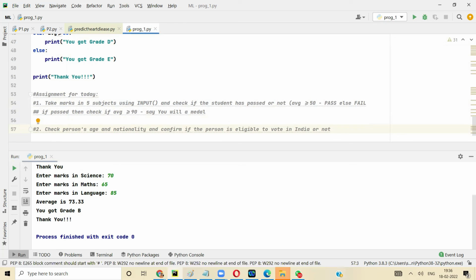Sir, the program will be only from nationality, and age 18 years? Yes. If greater than 18, then eligible to vote, correct? Yes. If it is less than 18, then the person is not eligible to vote. Okay, do these programs for the assignment, practice whatever we have done, and then we'll see you on Monday.